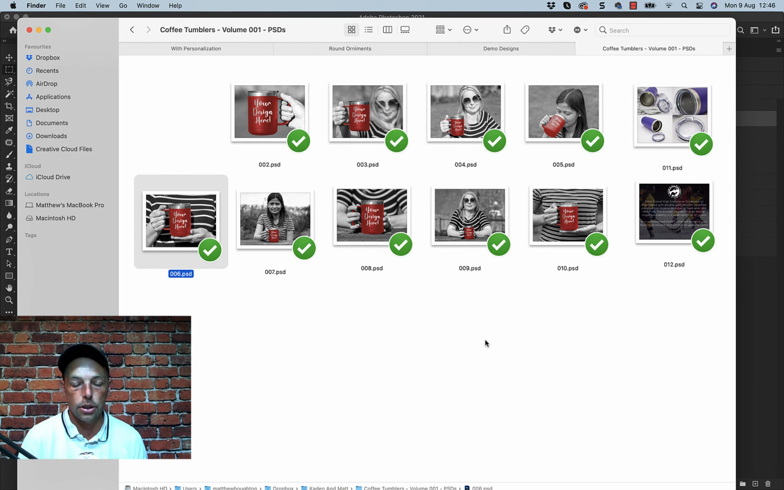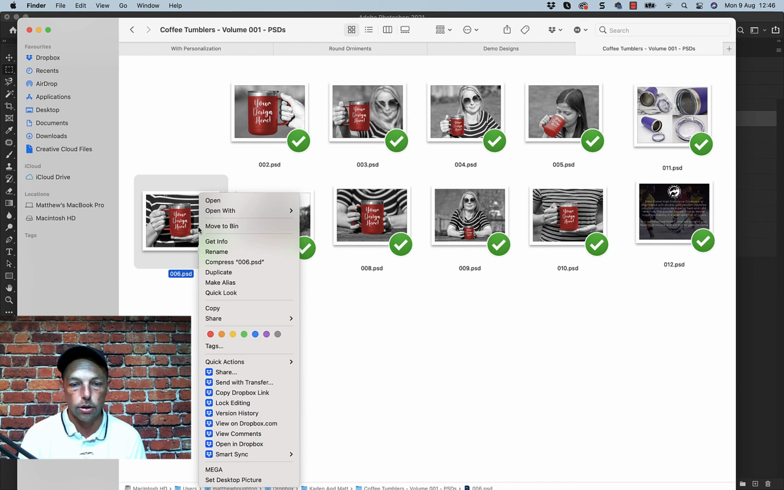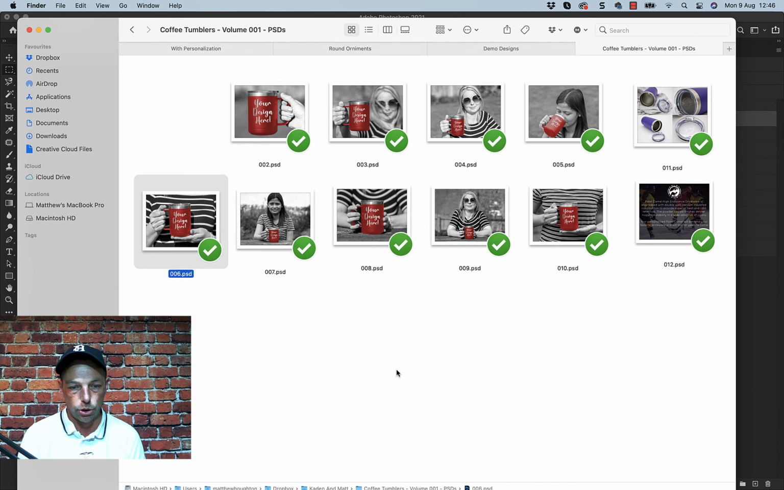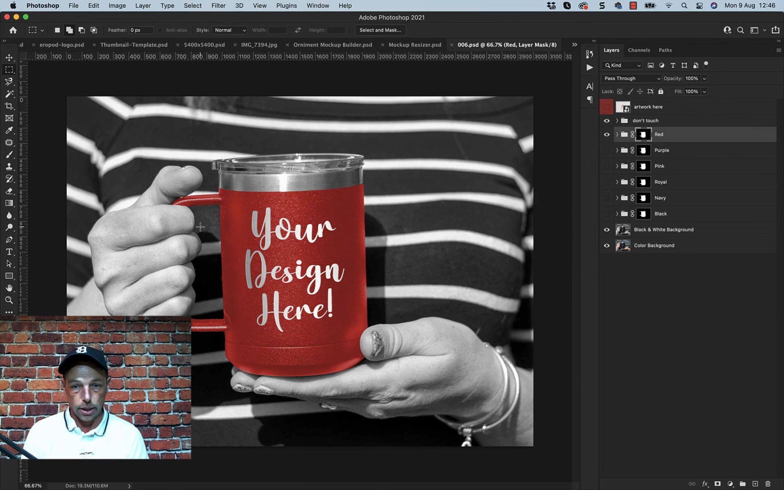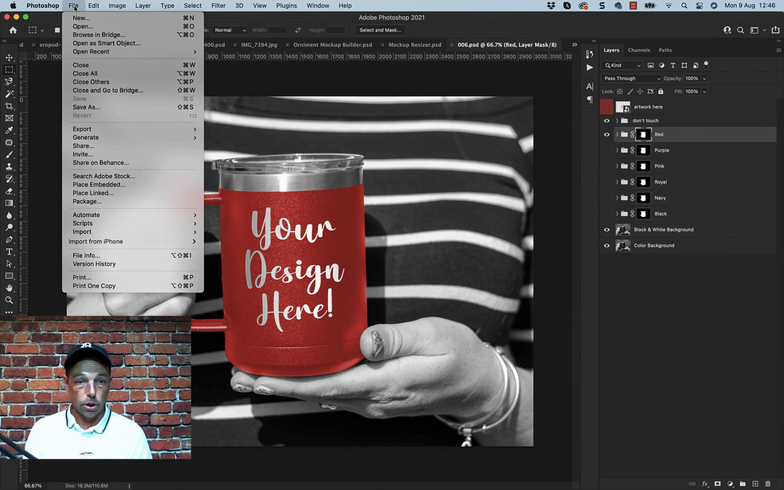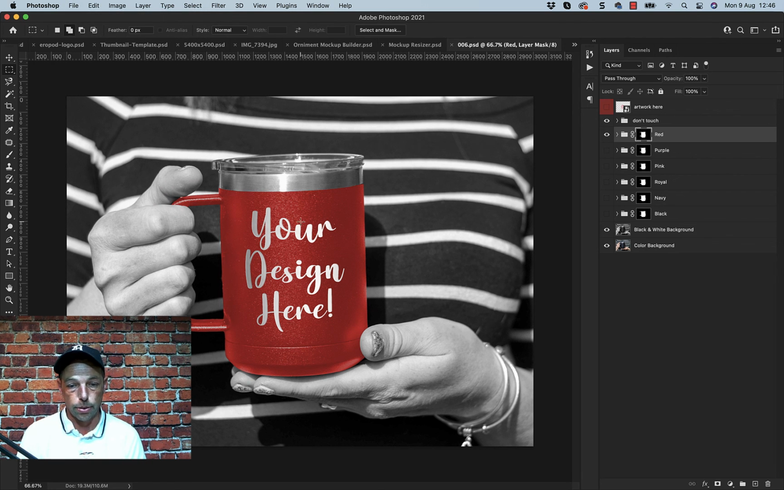So first thing you need to do is open up the PSD, and to do that you can either double click, you can right click and open with Photoshop. I'm just going to double click there, or within Photoshop we can go file, open, and you can browse your computer and open it that way as well. But to be honest, double clicking is probably the easiest way.